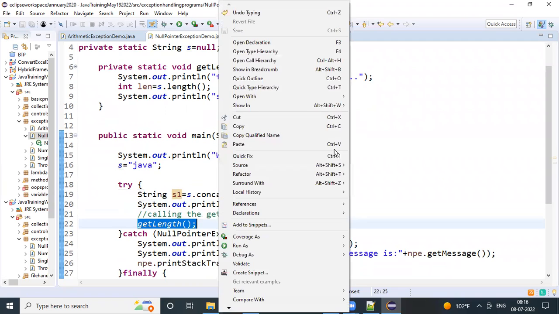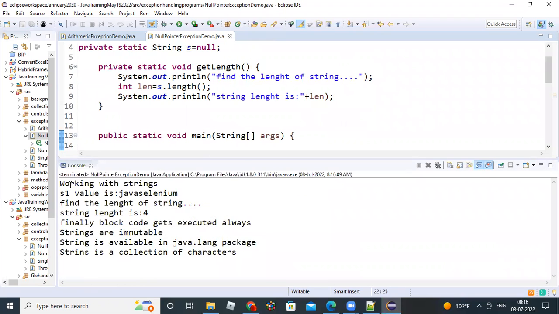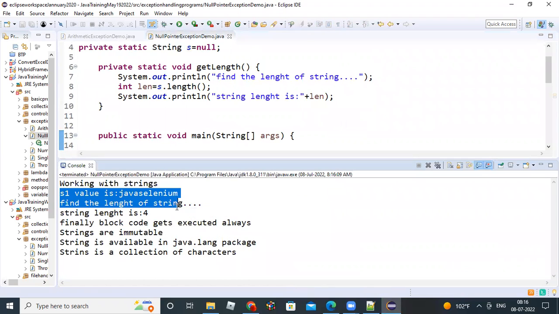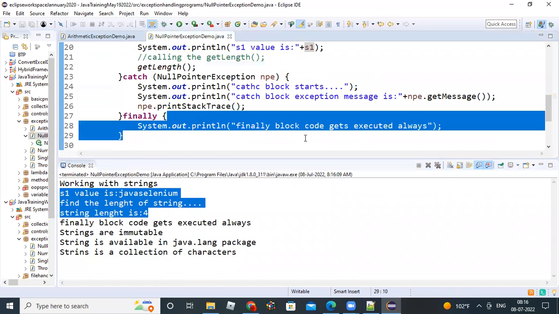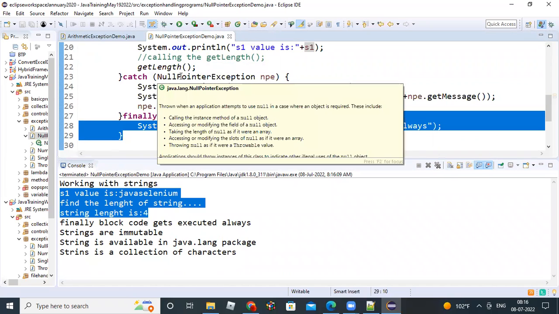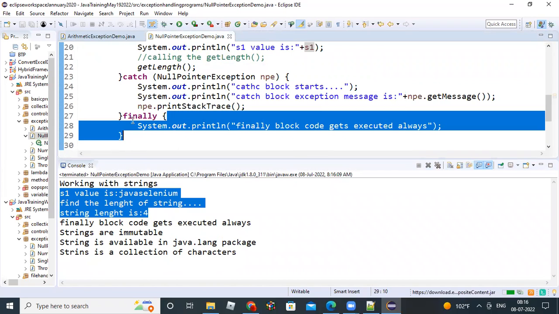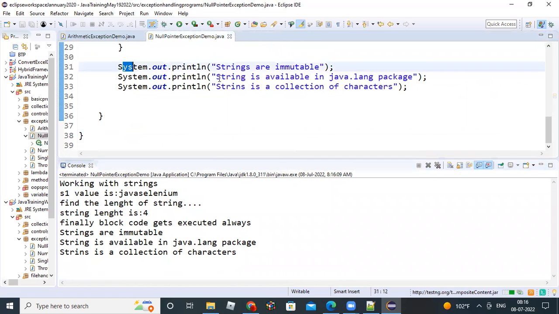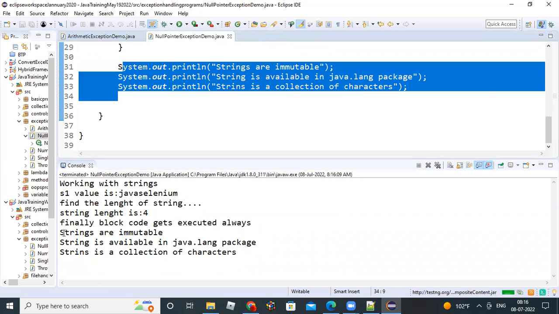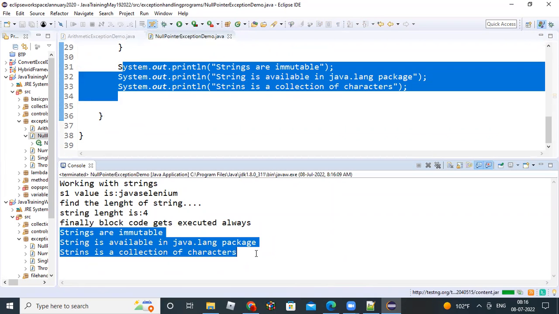So now the catch block won't execute. See, now the try block is successful. It finds the length of the string as 4 and directly jumps to the finally block after the try block. The catch block is not executed now. The reason is the try block is successful there. That's why the catch block is not executed. The finally block gets executed. Then all these lines of code are executed.